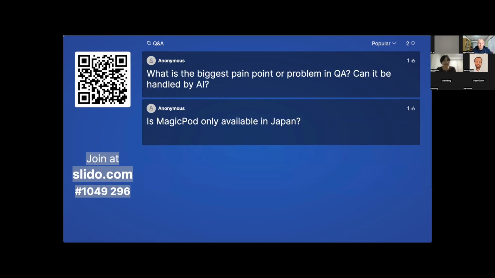Next question. What is the biggest pain point or problem in QA, and can it be handled by AI? The QA task mainly consists of test design and test execution. Maybe both require lots of time, but test design requires creativity and sometimes it is very challenging, while test execution is usually very boring. So the biggest pain exists in this repetitive manual test execution task. We are currently focused on this part. It is very boring and it fits automation very well.